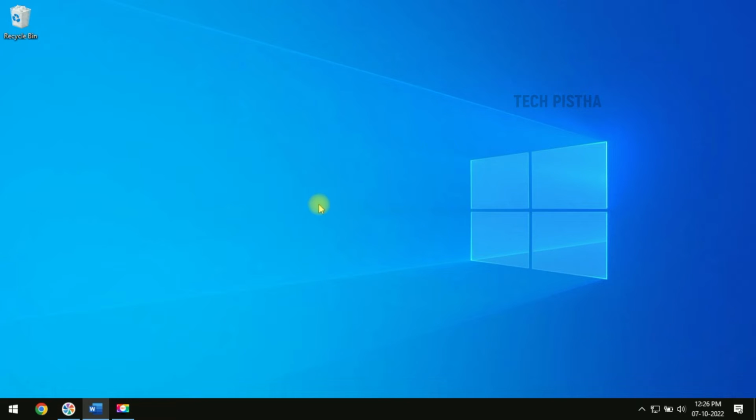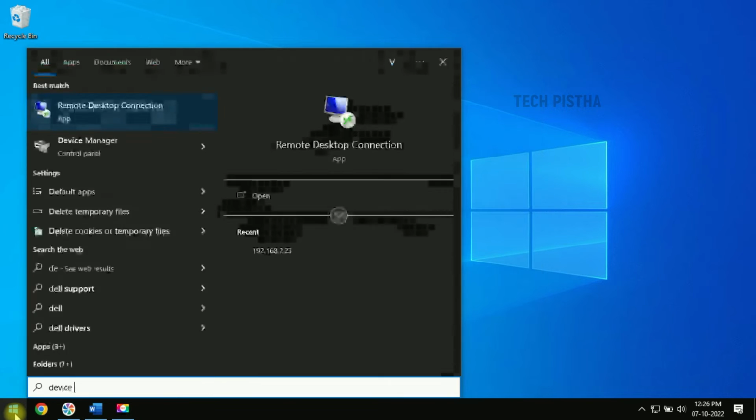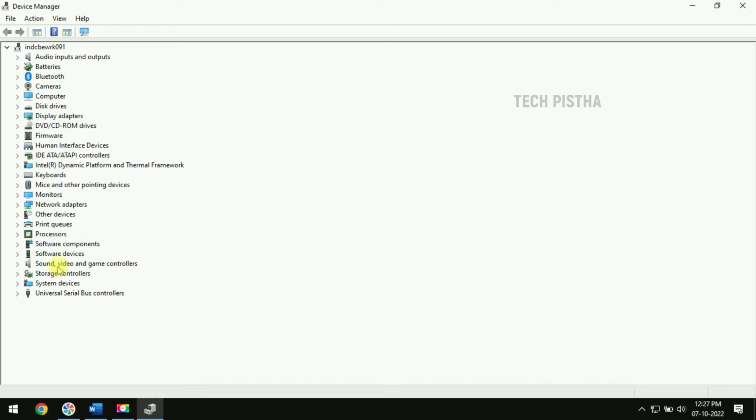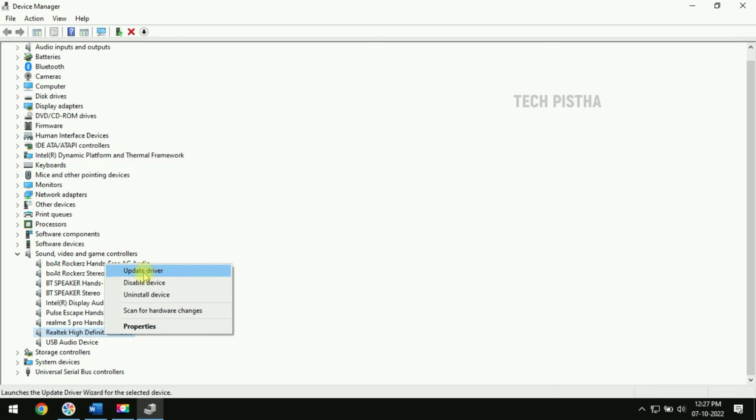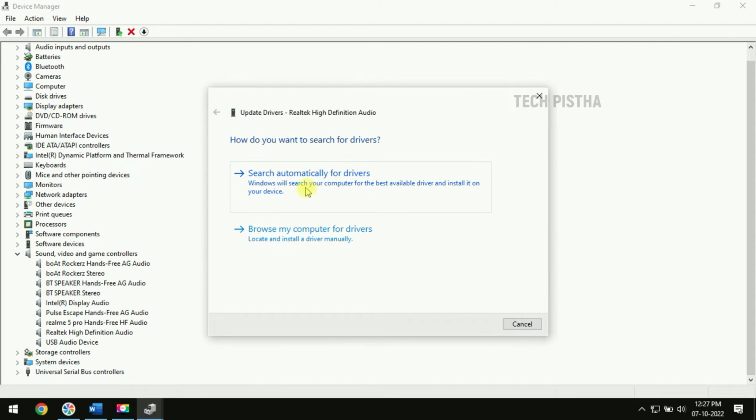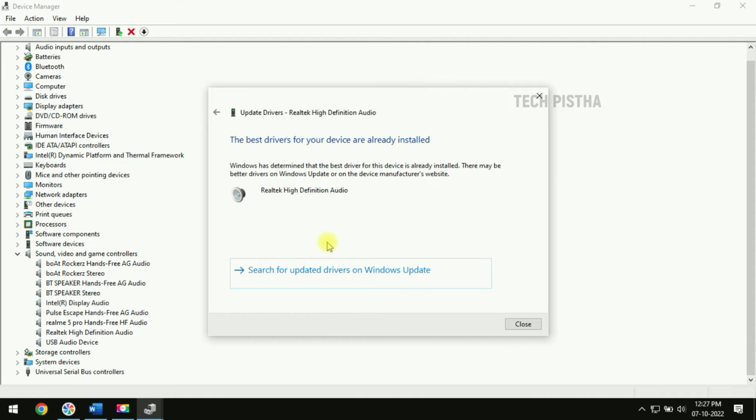The second option is Device Manager. So you have to search for Device Manager and find the Sound, video and game controller device. Here you have to select the Realtek High Definition Audio. This is your default sound driver. So you have to right click and update this driver. Then you have to click on Search automatically for drivers. It will check online and update it if not updated properly. This will solve the issue.